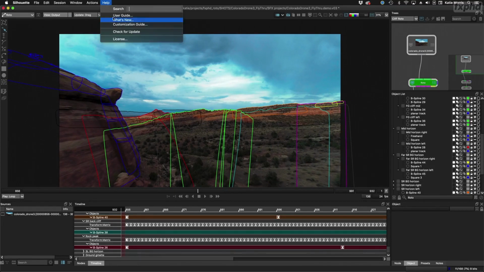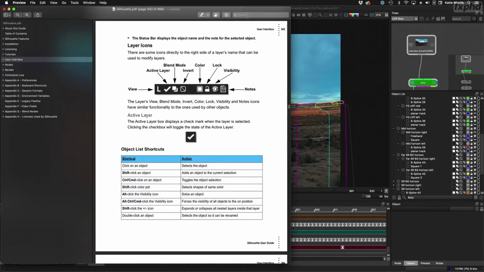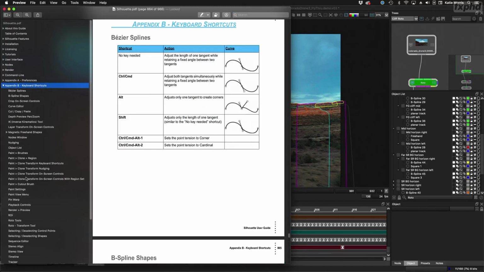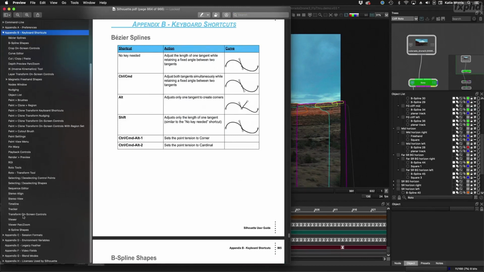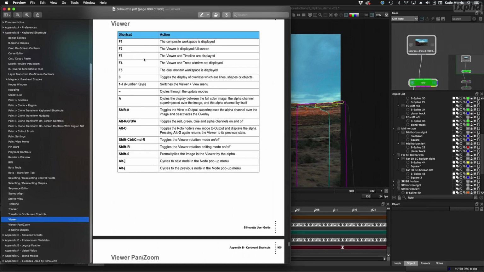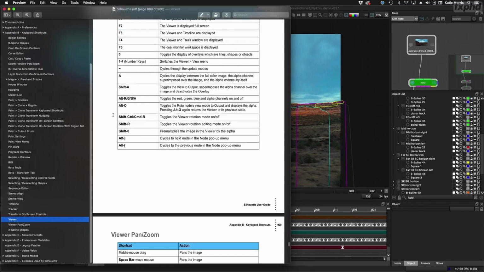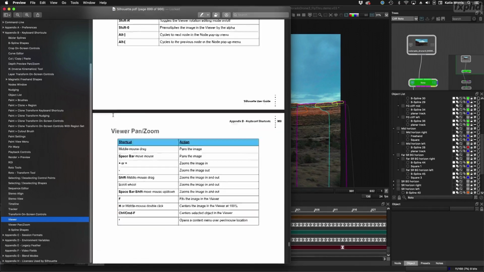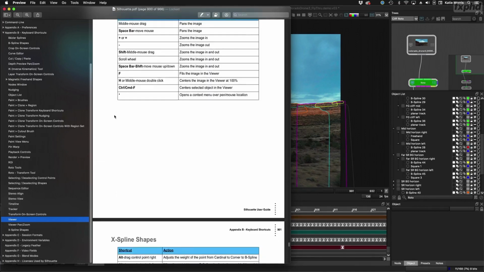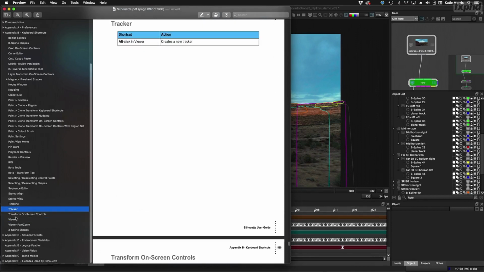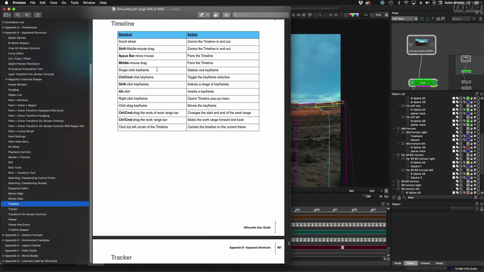So I love the Silhouette user guide. And it's available when you're inside the program. You go to the help menu, user guide. And I'm going to do a search for, actually I don't have to do a search. I can go down here to the keyboard shortcuts. So you can see here, if there's something I don't remember or I want to find out, what is the keyboard shortcut for the viewer, it's listed here. And you see you have all these options available to you for zooming, panning, and every other feature that has hotkeys. Here we have the timeline keyboard shortcuts as well.